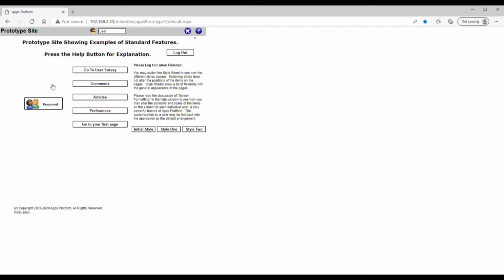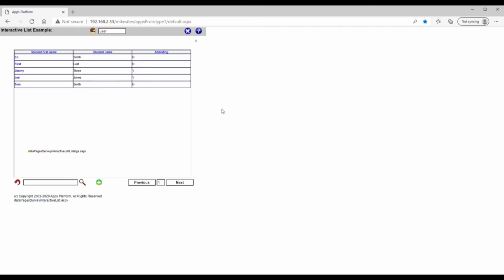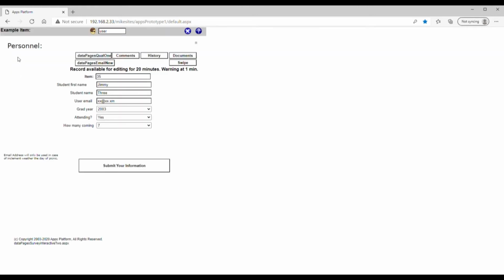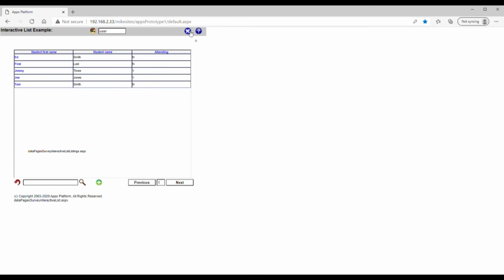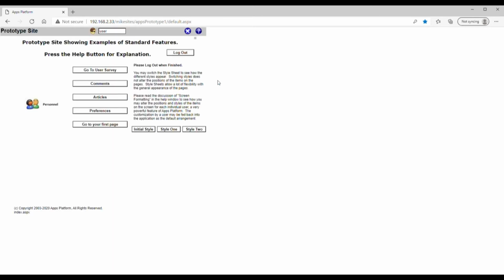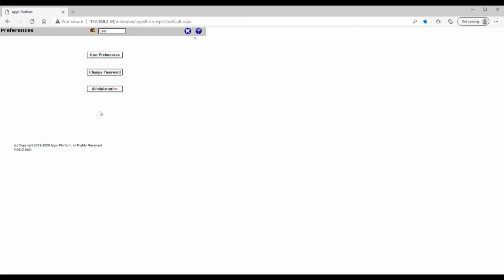Personnel, Jimmy, exit, preferences, administration.